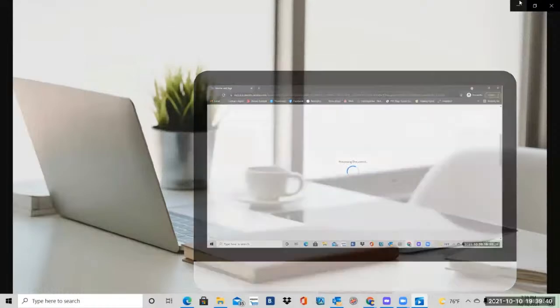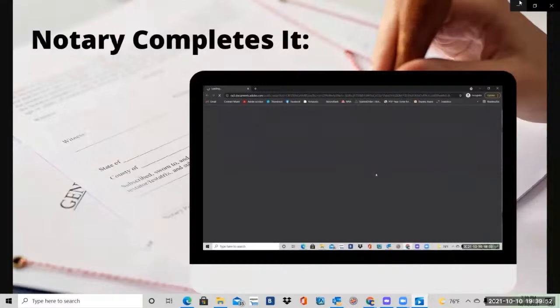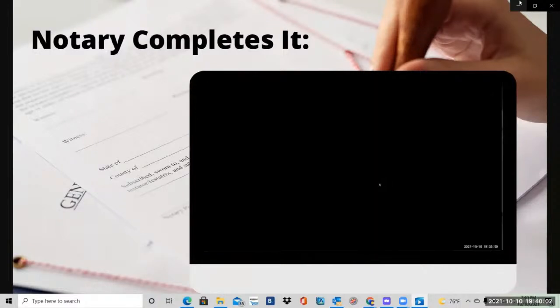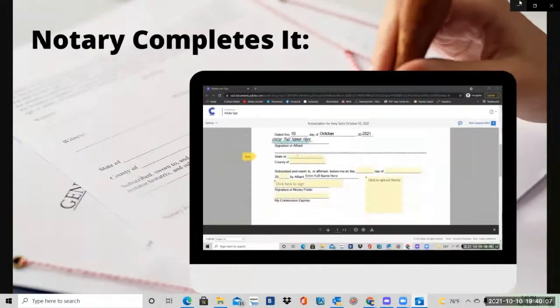Once done, that will transmit an email to the next signer. In this case, it is the notary. Here's the notary's email, and click review and sign. The notary will follow the same process of filling in any required blanks and signing. Simply clicking start or scrolling to the first field that they need to do. Click and type into each field until all areas are complete.